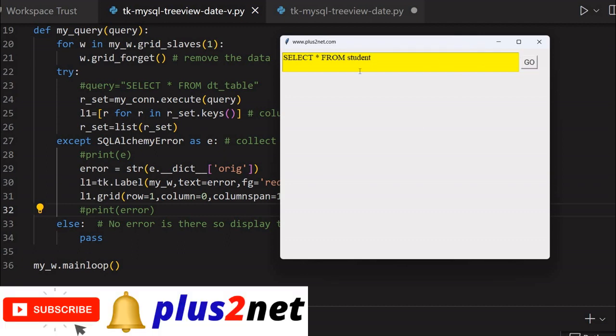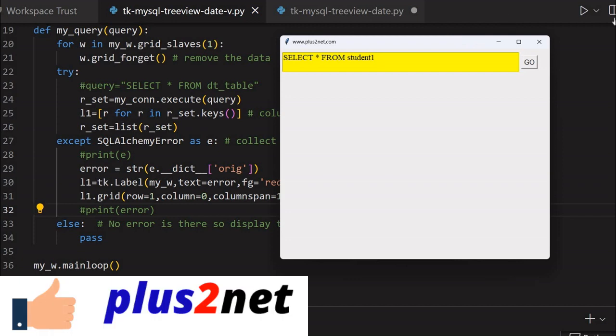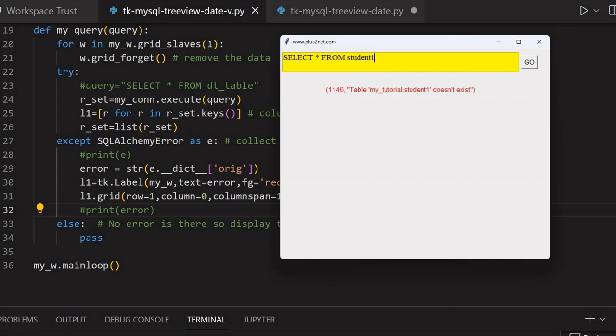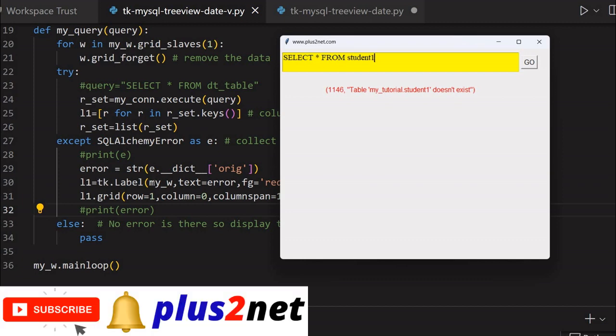Okay, no error message. But let me create an error here. Now I will say student 1. So this table doesn't exist. Now my except part should execute and display it. You can see here: table my tutorial student 1 doesn't exist. This error message has come from the MySQL database, and that part we are displaying here.